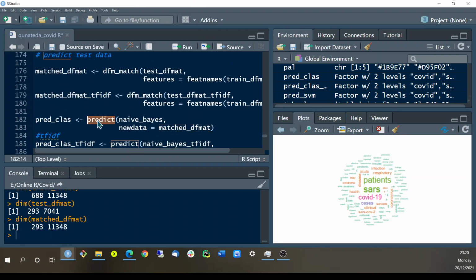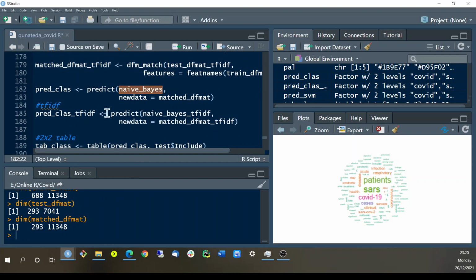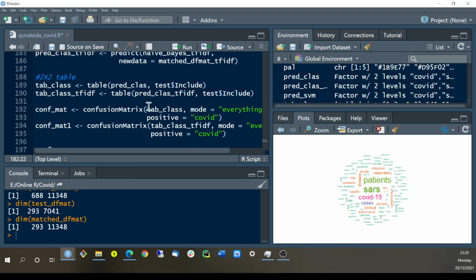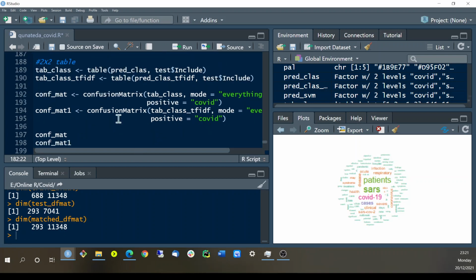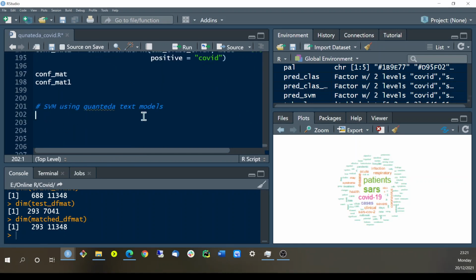For prediction, we use the predict function, then we pass our model, and then we give it the new data, which is the new matched data frame. Then once you have that, you can simply use the caret package to bring your confusion matrix and 2x2 table, and finally you can have everything about sensitivity, specificity, and the like. We have already done that in the previous session, so for today, I will just proceed directly using this.